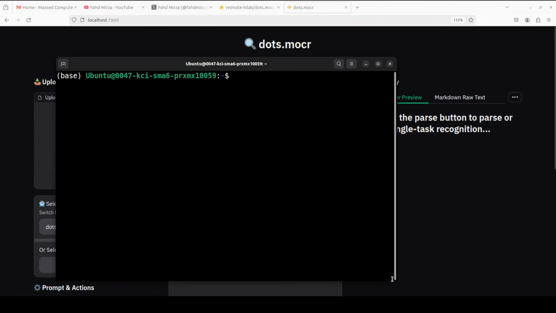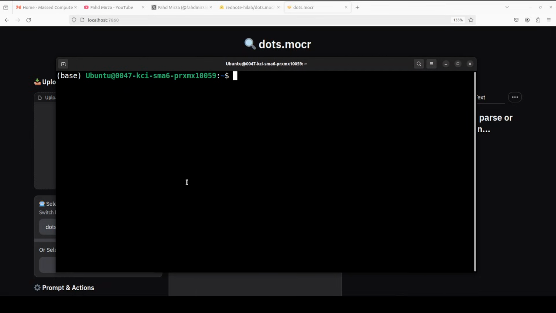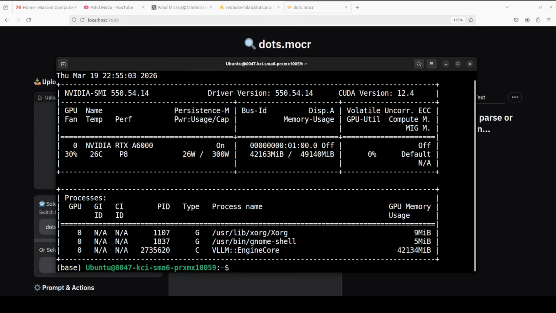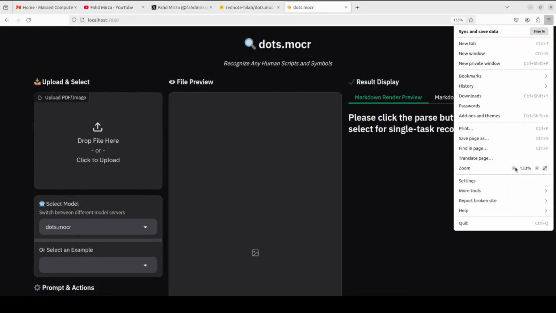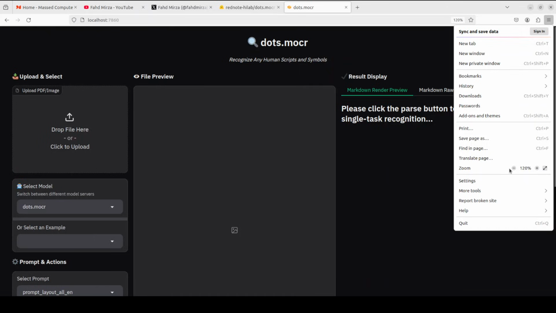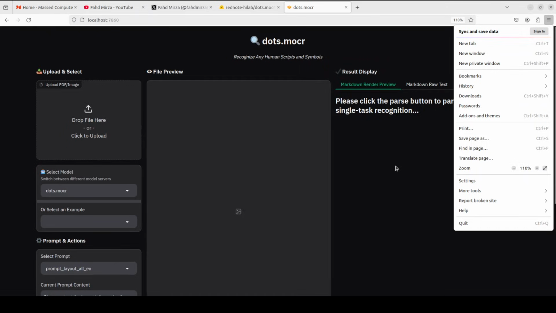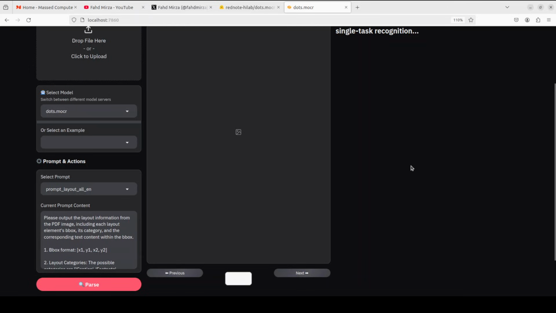Let me quickly show you the VRAM consumption too. So it's a huge VRAM consumption, over 42 gig of VRAM. I'm just presenting it to you as is. And I believe this was also a bit of an issue with their previous version 1.5 too, where it was consuming a lot of VRAM. Anyway, I'm just going to make it a bit smaller so that it would fit onto the screen.